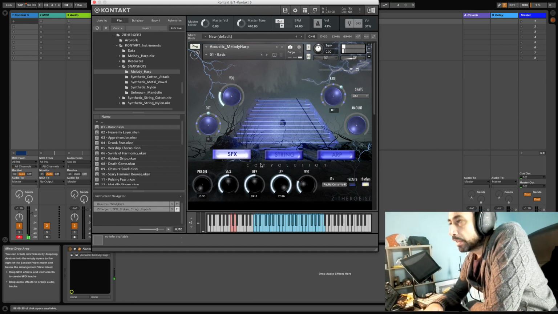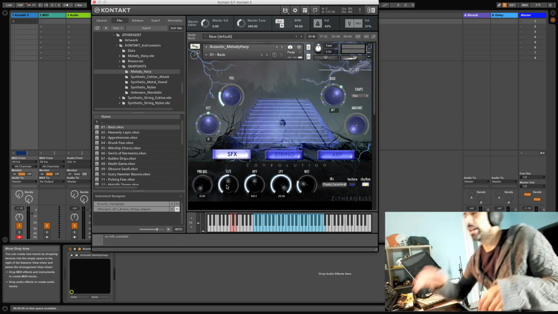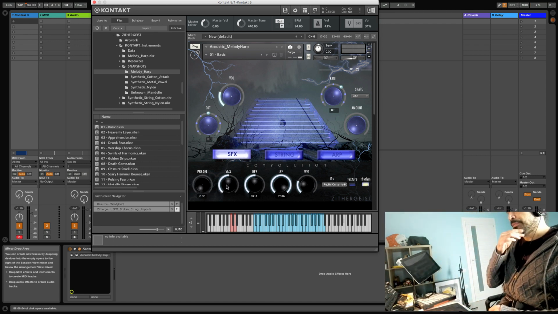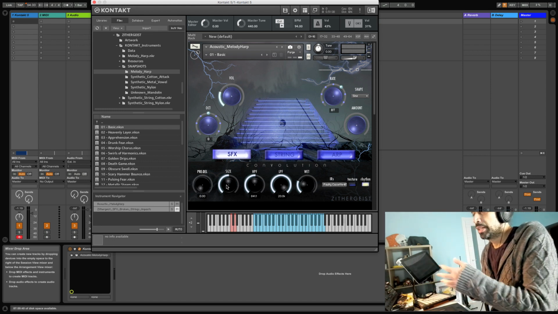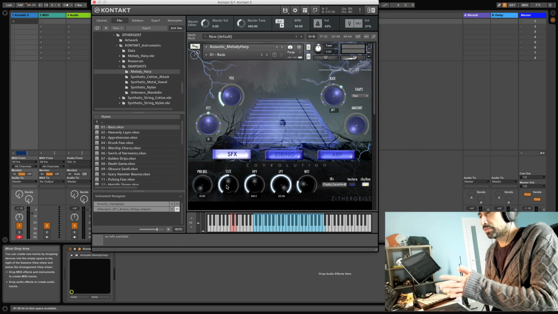Okay, so let's have a look in detail at all the commands that we have here in the convolution. We have a pre-delay for the effect. Then we have this knob here that is called Size. Well, in order to explain what this really is, I should go a little bit more in detail about how the convolution module in Kontakt works.